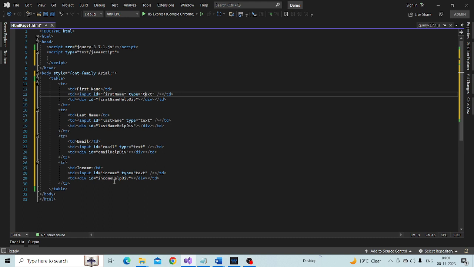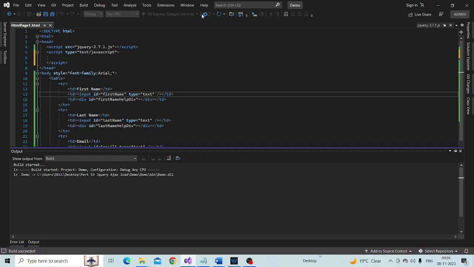Okay, so if we view this page in the browser, means if I run this and look at the browser, this is how it looks like. We have all the fields, and next to those fields we have the div element. Now the next step is to include a help text.